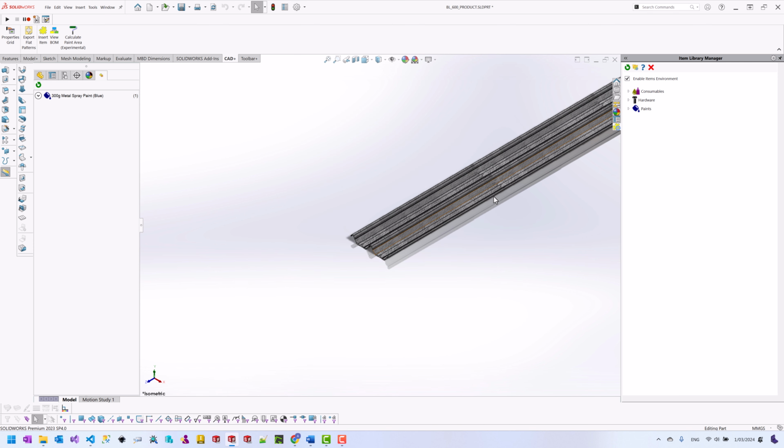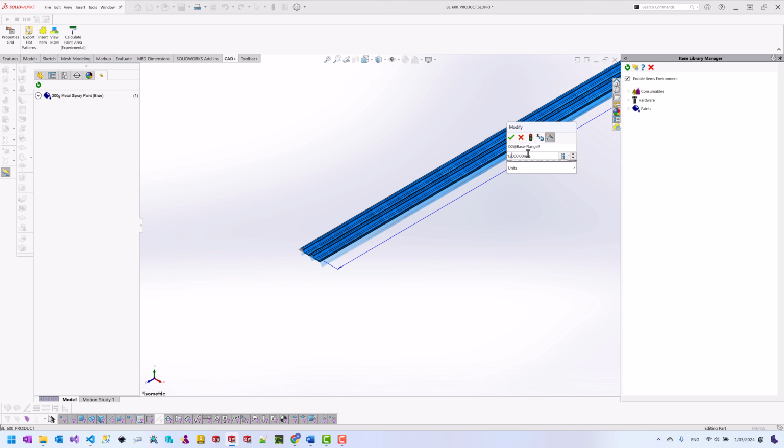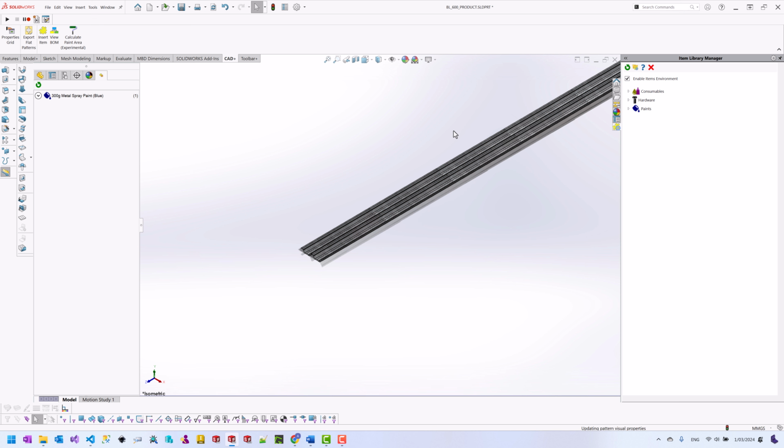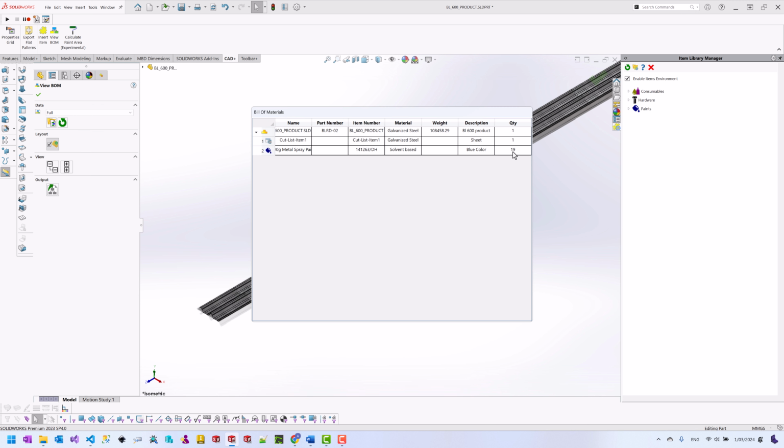So because it is attached to the body, to the face, whenever I change my geometry, it is going to be dynamically updated. So let me just quickly change the size of that model. Let's say to 15 meters. I just need to rebuild it now. And if I look at the bill of materials, there is a new number over here now. So it is calculated based on the new geometry.